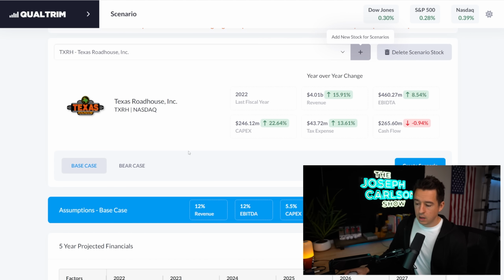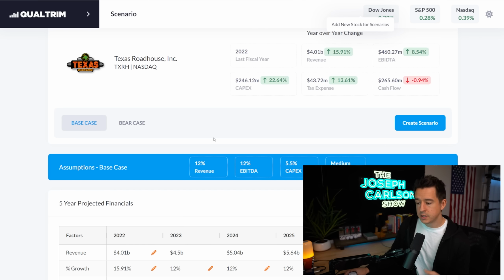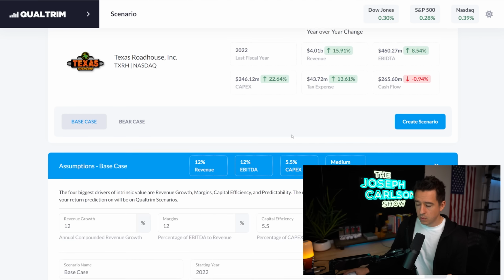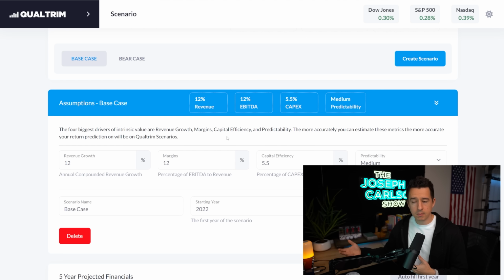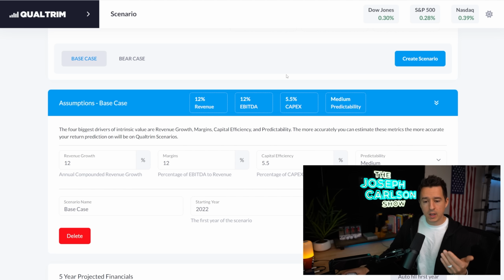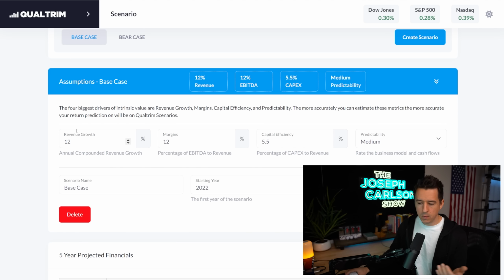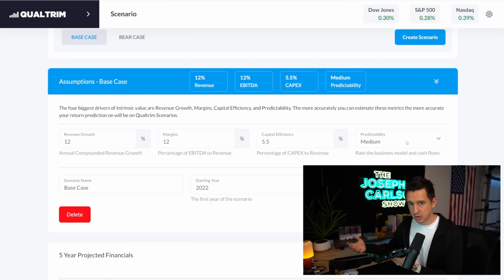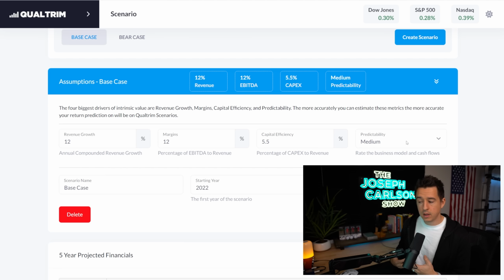Now, again, you can use this as a tool to just test out different scenarios. What happens if the margins go up a little bit over time? What if they go down? What if it becomes a more capital efficient business? What if the revenue growth slows a little bit? What if the predictability is really highly predictable, but investors they're saying it's low predictability?